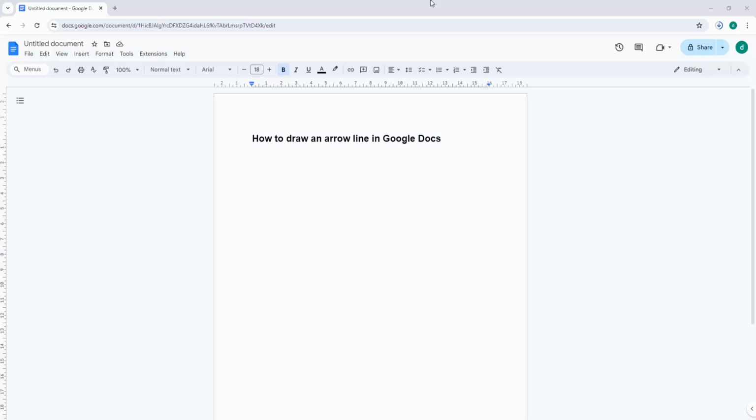In this video, I am going to show you how to draw an arrow line in Google Docs. Let's get started. At first, you have to open your Chrome browser. Then open your Google Docs app, then create your document. Now you can see here is my document. Now I will draw an arrow line in this blank document.